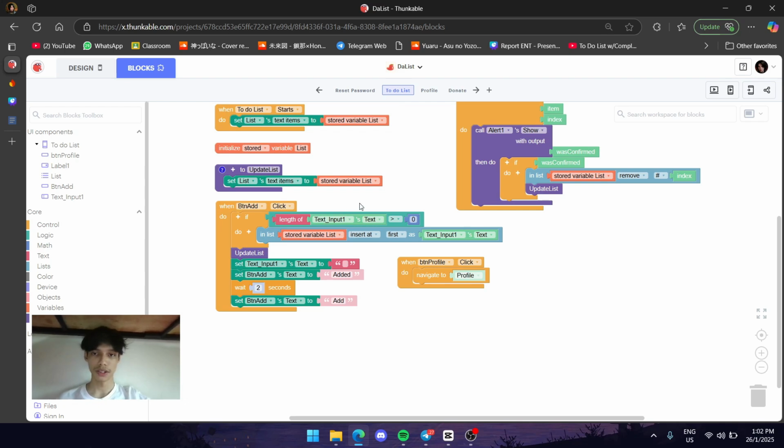This means when you enter your task and click the button add, it will pop up in the list section on the list. When you click on the button add, the button will show you the added message once you add the task. For the set button text, this is before you press the button add.